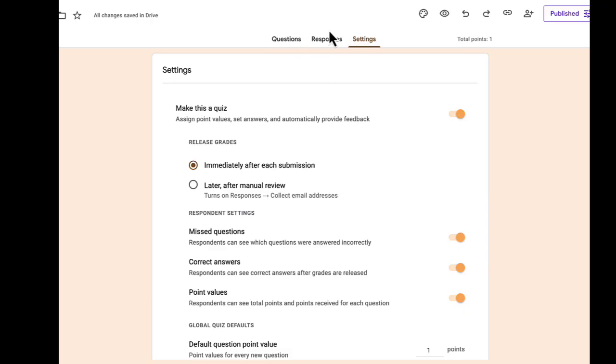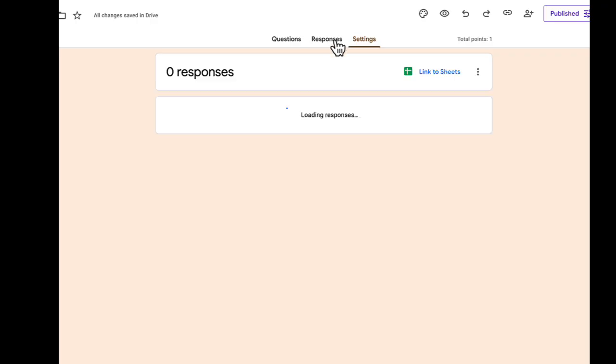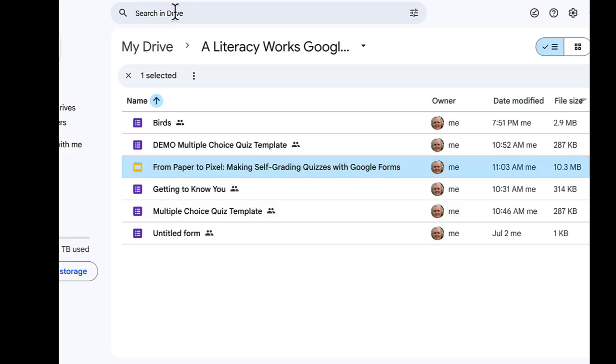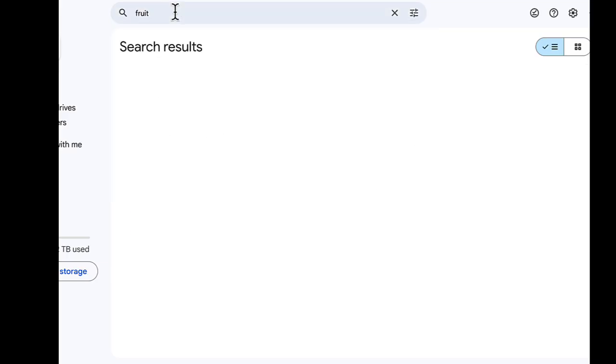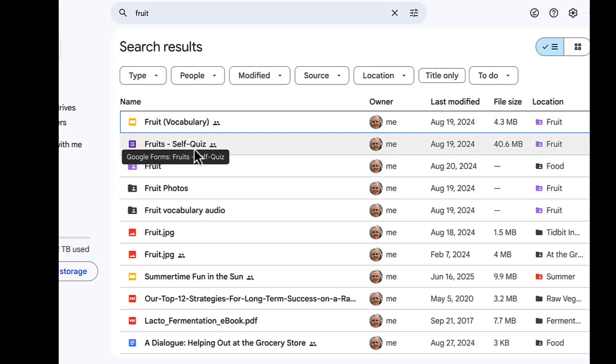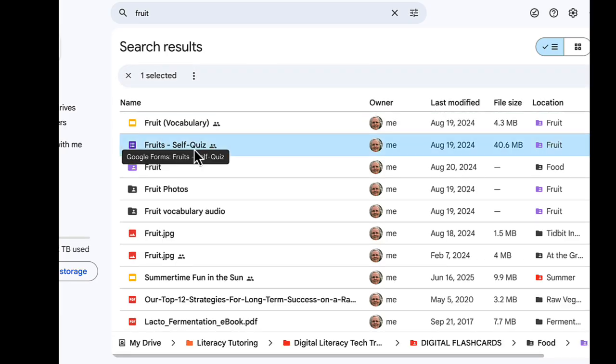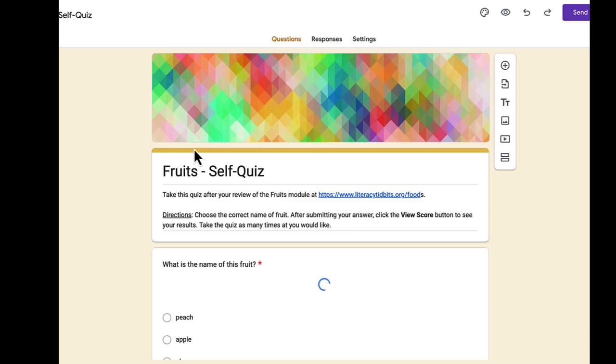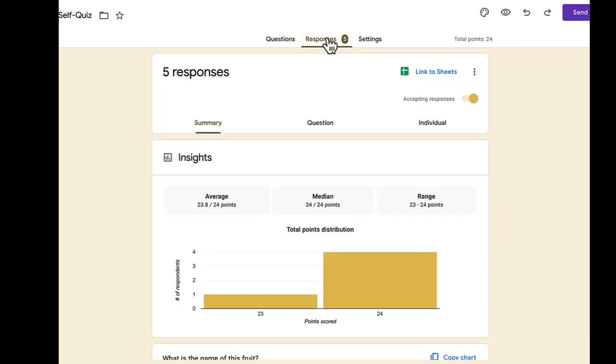Now let's click on responses, this middle section here. And this particular one doesn't have any responses yet. So I'm going to pick another one that does from my drive. I know that there's one here that has quite a few responses in it, one on fruits. So let's go to this. I've had 5 students fill this one out. So this is what it looks like when you do have some responses.